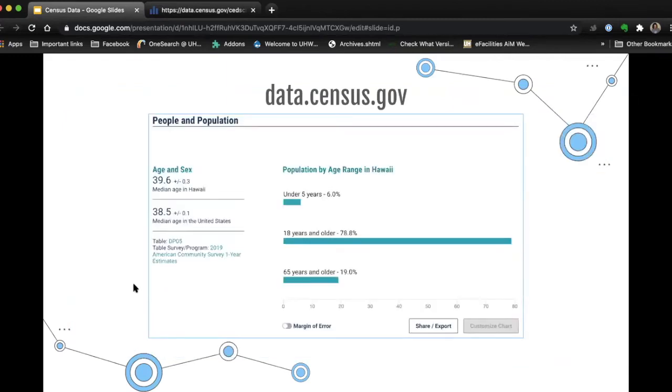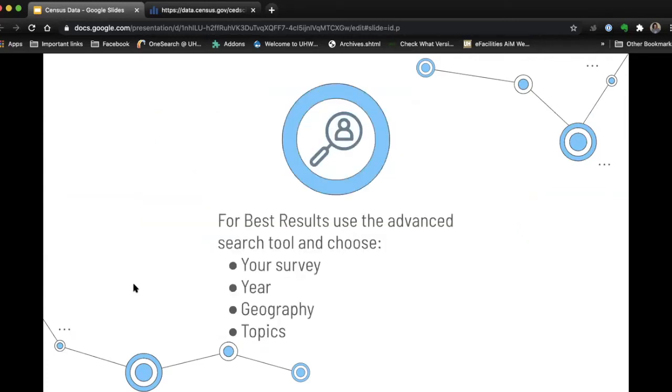So again, Hawaii, you can find all sorts of similar information, just like how we looked through California. For the best results, what I found helpful when I'm doing research or for other patrons is to use the advanced search tool. And again, that is located, actually I didn't mention that.